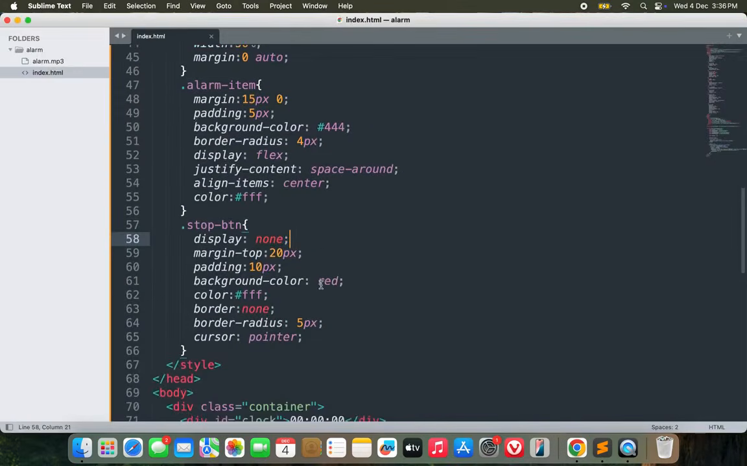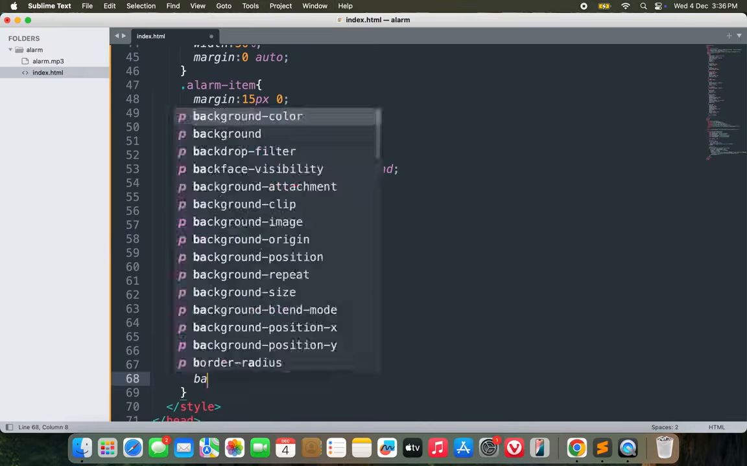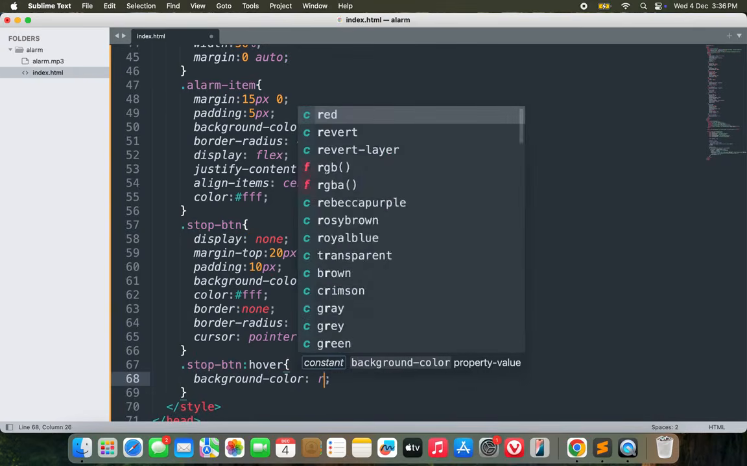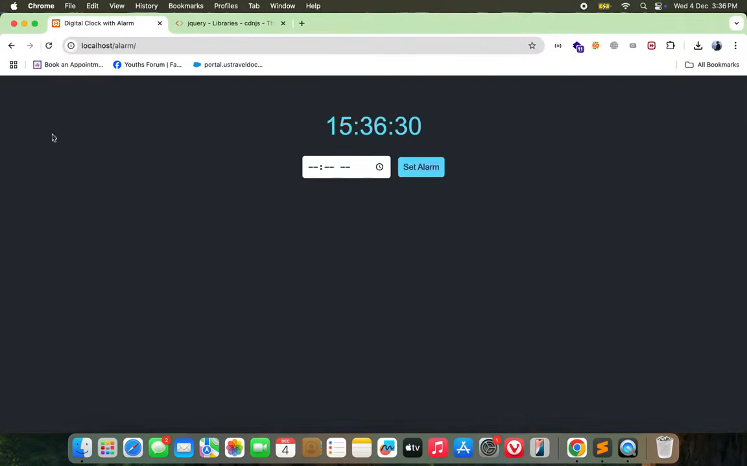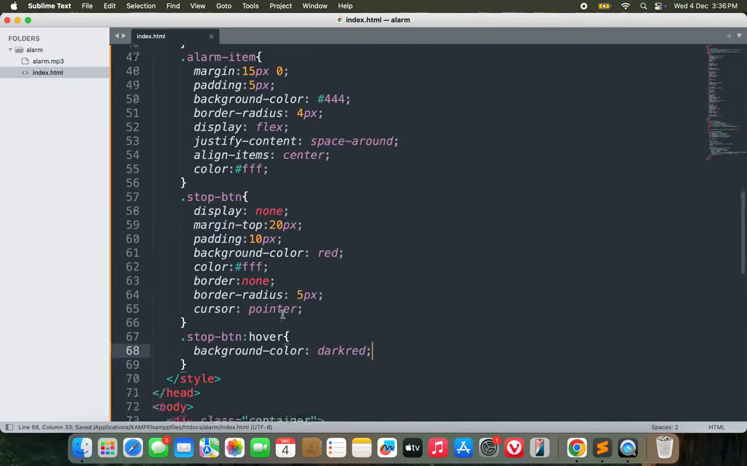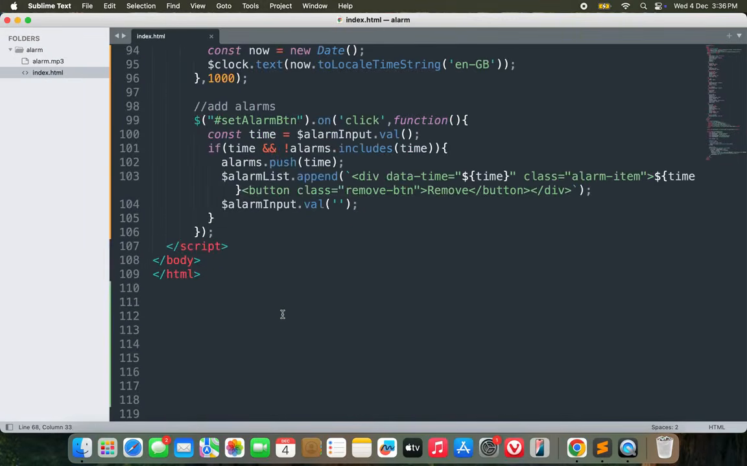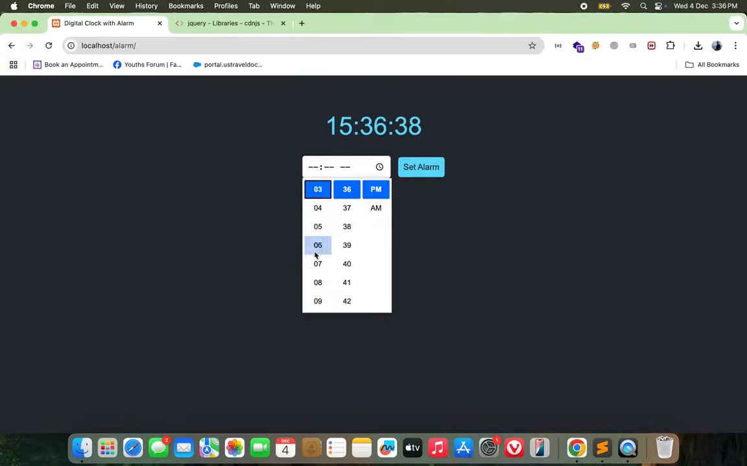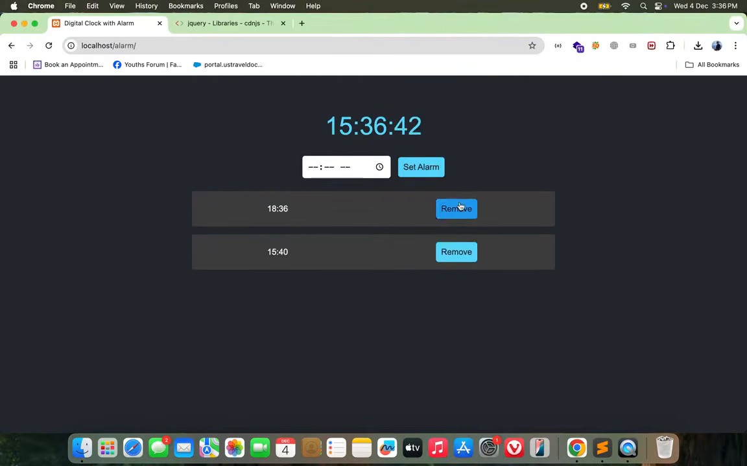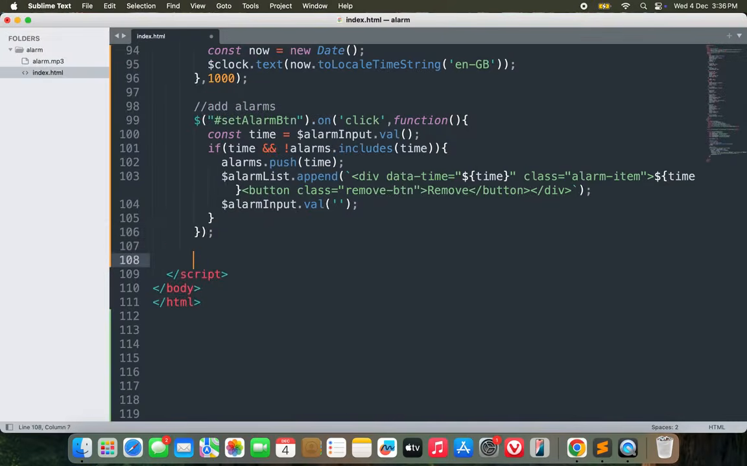It makes sense. Okay, so I'll need to render the hover effect for this one as well. I'll just change the background color to dark red. Okay, we'll see that later. And then what's remaining? We can now add the alarm easily, right? But we cannot remove it, and the alarm doesn't play at this time, right? So we need to first make the remove alarm feature, right? Remove alarm.